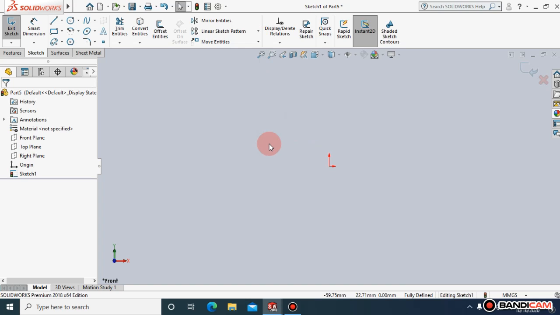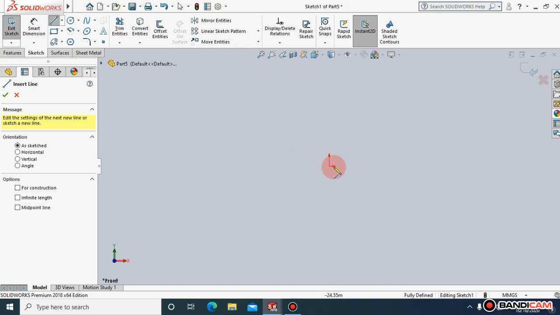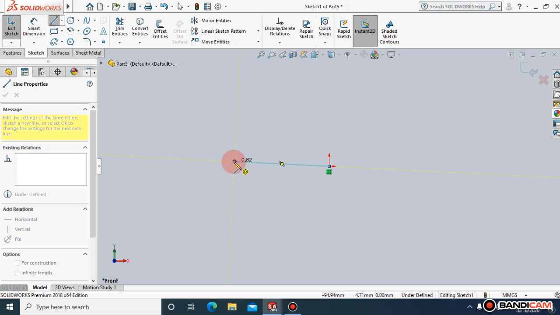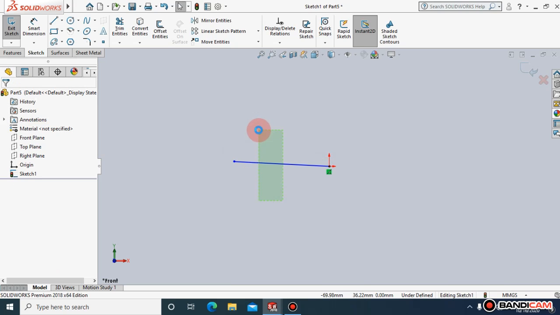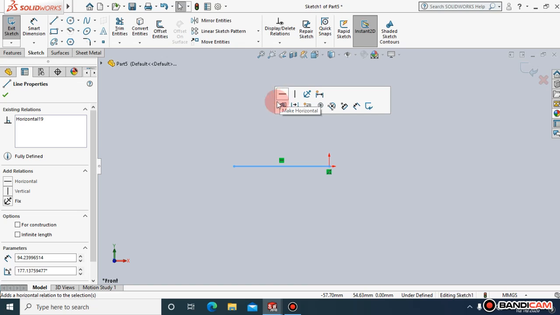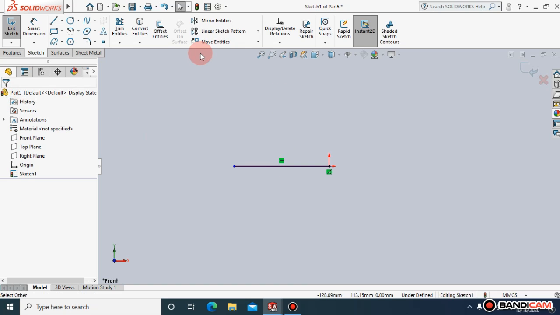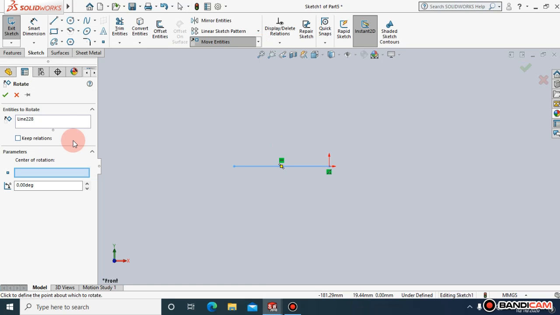Rotate, for rotation, let me draw a line. Okay, select this line and make it horizontal. Right now I am going to make it rotate. Okay, if the line is not selected, you must select the line. Okay, and keep relation and center of rotation, or you can give the degree directly.